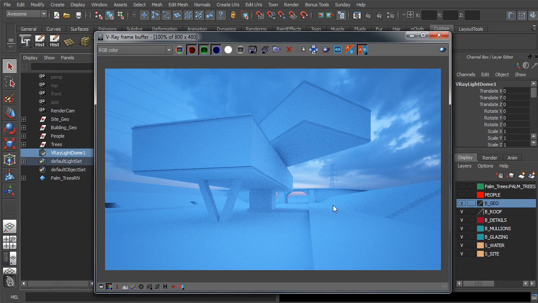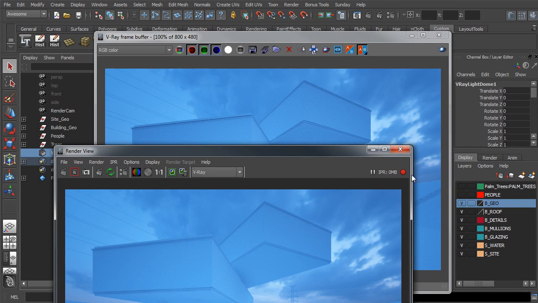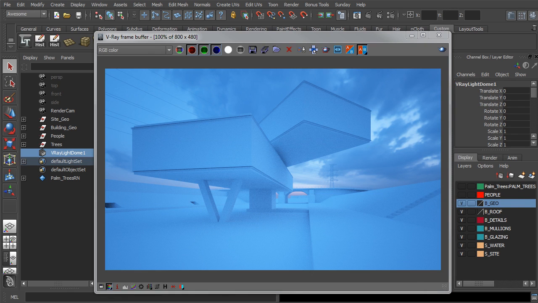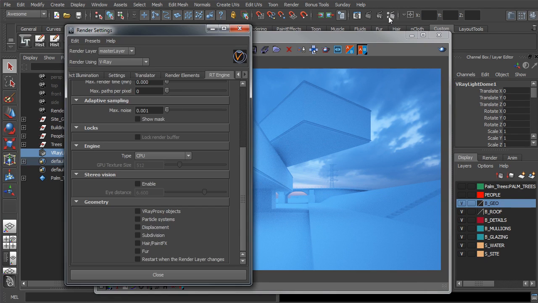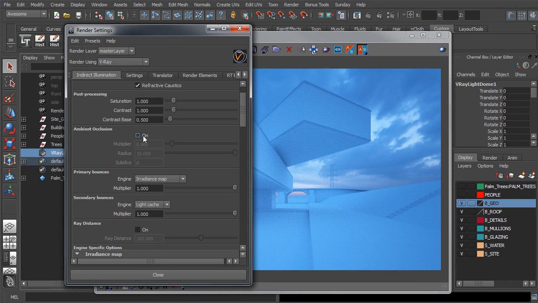Now one thing I want to add is a little bit of detail into some of the creases in the image, and we can use the ambient occlusion to do that. So let's just go ahead and cancel this IPR for now. If you open up your other render view, just click on this red circle here, and that'll cancel it. Now open up your render settings, go into the indirect illumination tab, and we can turn on ambient occlusion. Let's set the multiplier to 0.5, and then let's set the radius to 12.